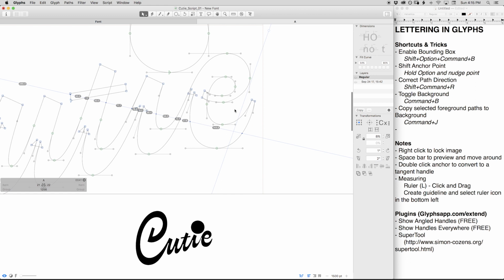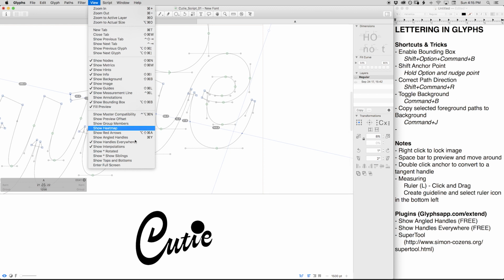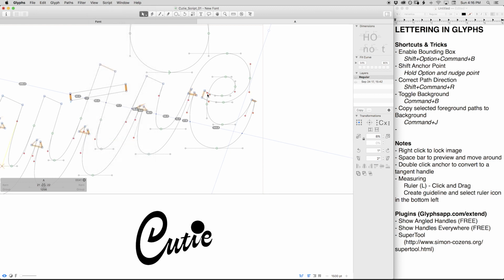One thing to be wary of is if you're skewing things along this axis, of course the horizontal ones are going to be fine, but it's the vertical ones that are going to start to get messed up. And so I can go to show angled handles, and I can see that one of these got messed up. So I scoot it back over, that's fine. Fix this one, fine, and fix that one. So that's just something to keep in mind. And you can toggle that by hitting Command+Y.